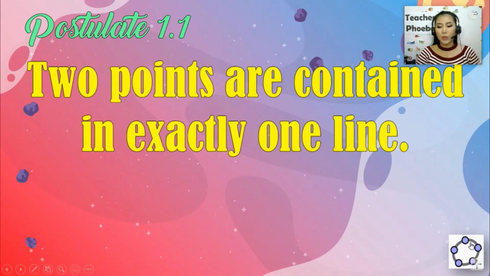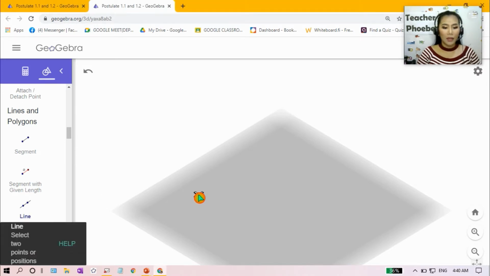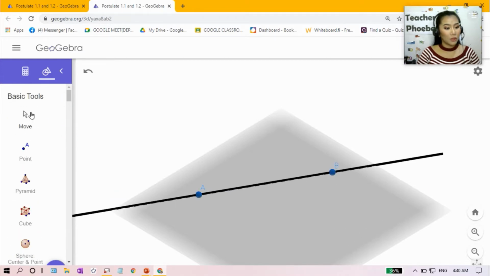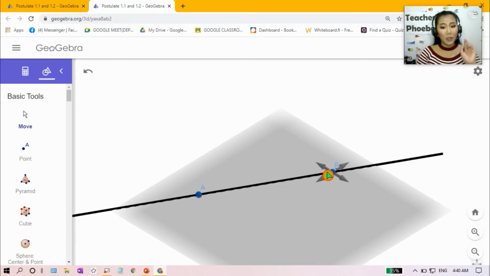Let's go to this website. I have here a plane for you. Postulate 1.1 says that two points are contained in exactly one line. Using the tools here, let me draw a line. I have here line AB. What do you observe? This line has exactly two points, point A and point B. And that is all that postulate 1.1 is saying.